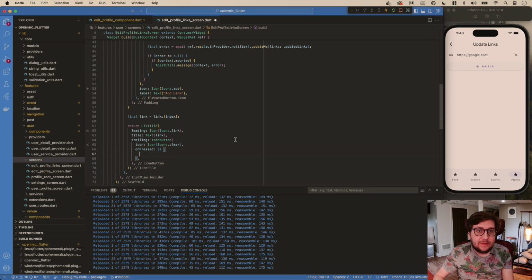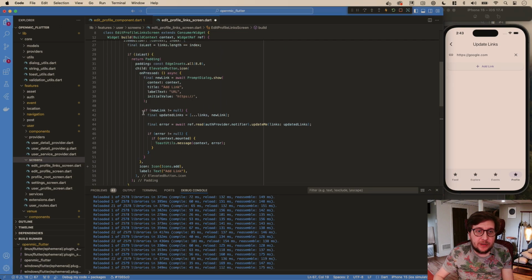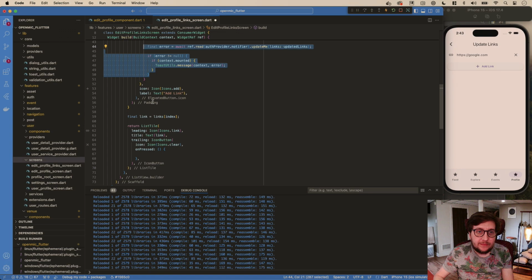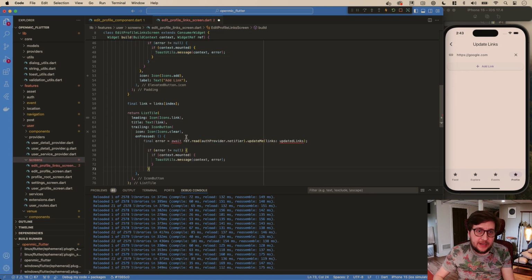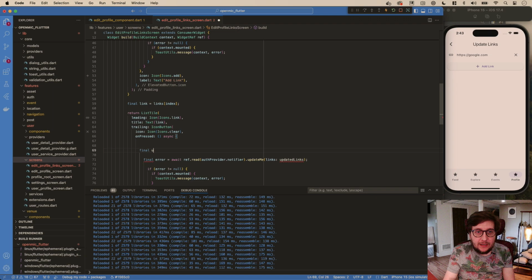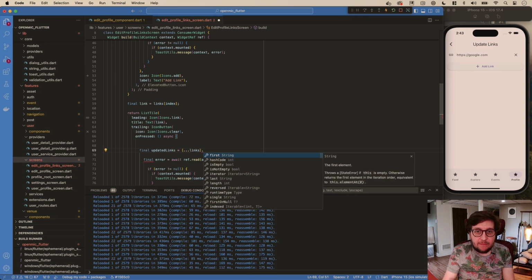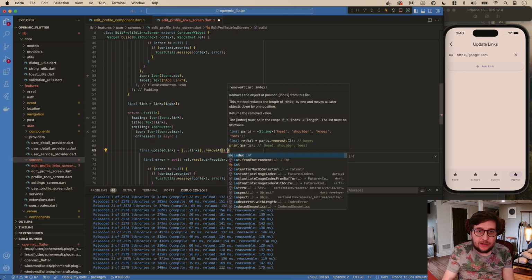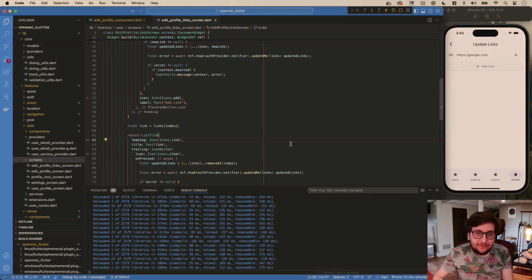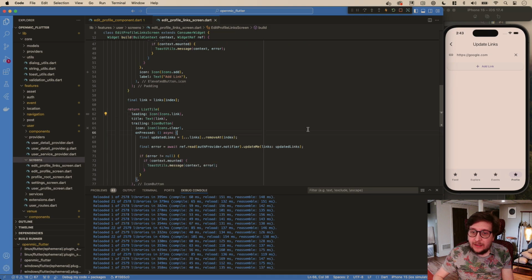So for this, basically what we want to do is call this again. So we'll actually just grab this and call it again, make it async, but we need updated links. So in this case, we can go final updated links equals, and we'll take whatever our links, but we can go dot dot dot remove at that index. So it will basically remove whatever index we're in right now, and we'll get our updated links. So let's try that. I should just be able to click this, and it's gone.